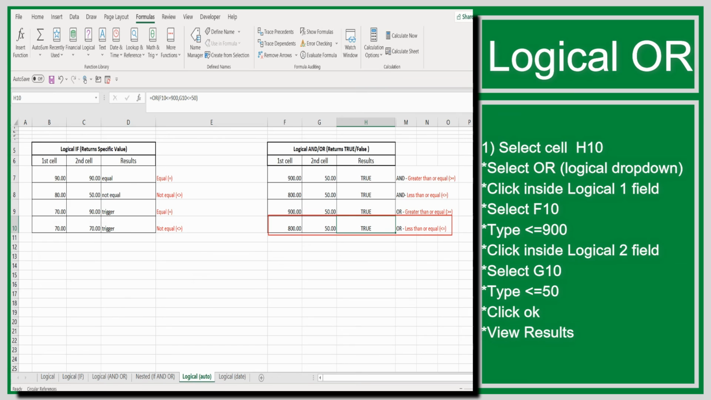Okay, we're going to wrap up the lesson with this final example. Be sure to join us in the next video where we will combine the if statement with the and or function using the automated tool.